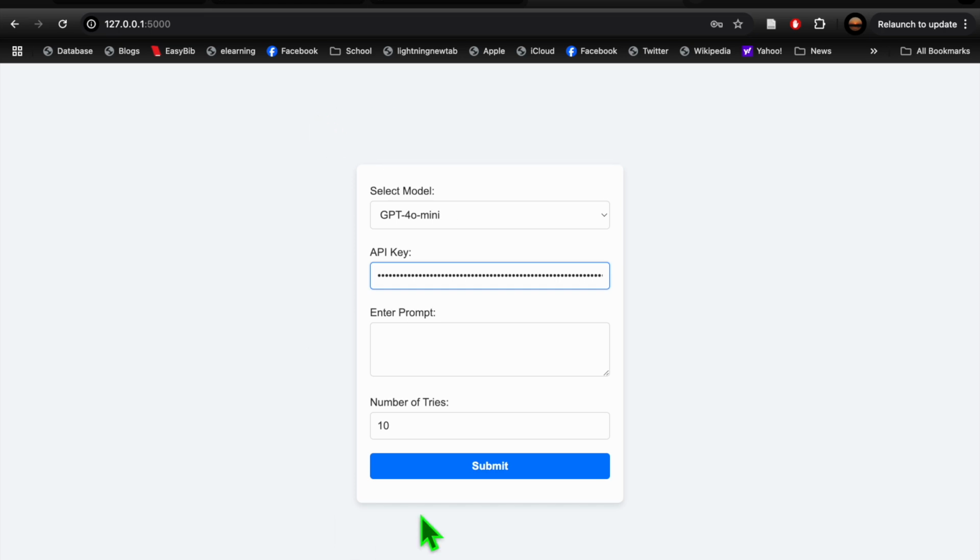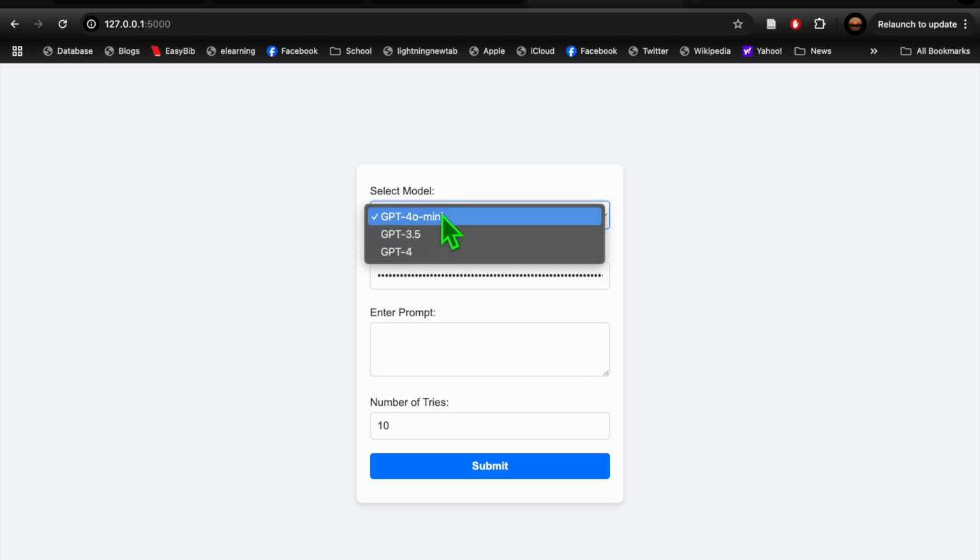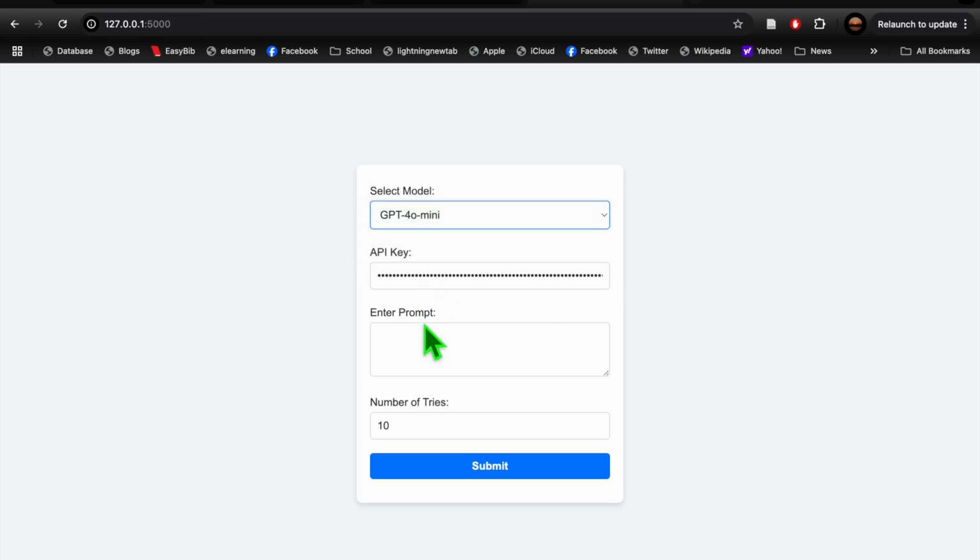This is the interface. You need to provide your own API key for the corresponding model. We have a choice of 3 different models here. And then once you've done that, you can provide it with a problem. So let's say, write a function count primes.